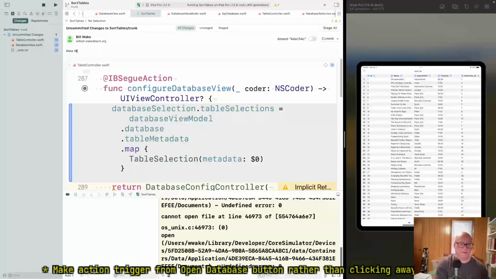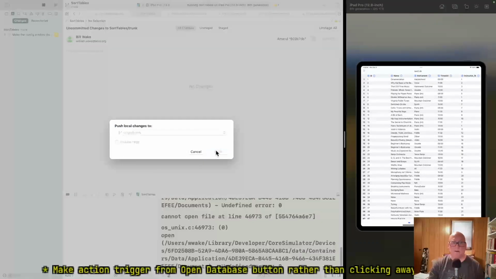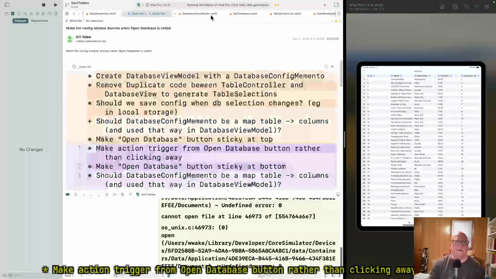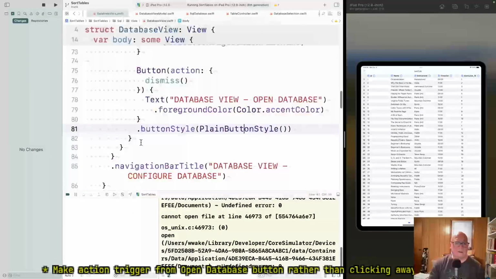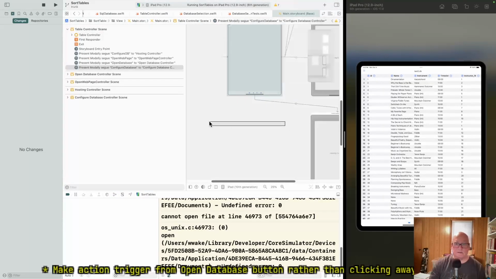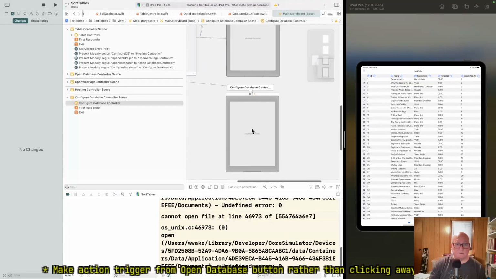Make the config window dismiss when open database is called. Yeah, I don't know. We may be able to see it from the hosting controller setup. We'll take a look here. I mean, it's a view, and I think the hosting controller can show it. We'll take a break in a second here. Let's just see if we can tell from the hosting controller or anything.